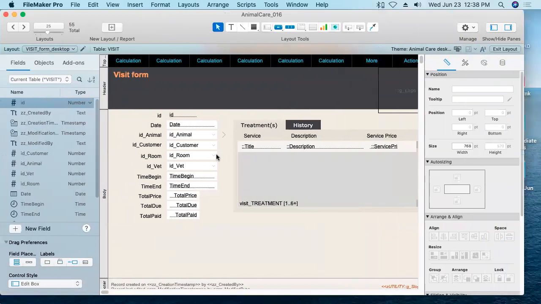We'll go back into the visit form layout for one of these records and into layout mode. And it's a pretty simple matter to then add that functionality to these other related fields, making it so that our users will be able to easily go to the related customer, the related room, and the related veterinarian. We'll just need to modify the script parameters, right?